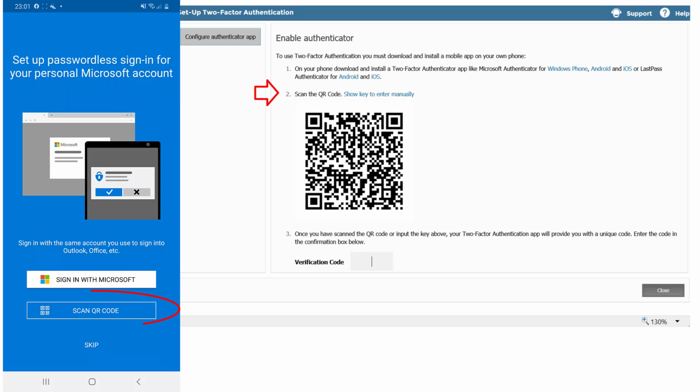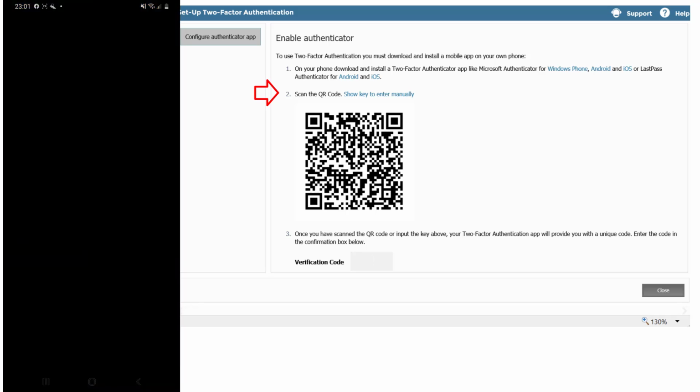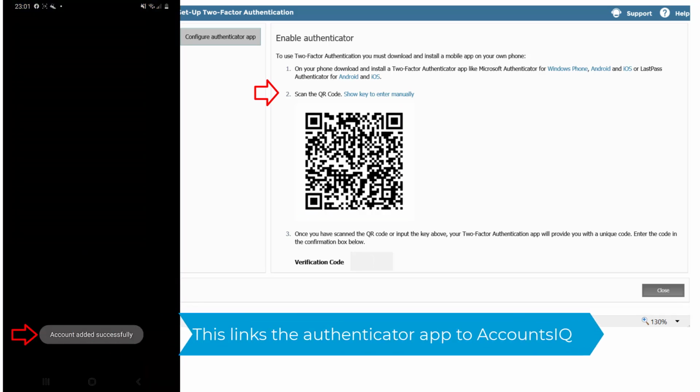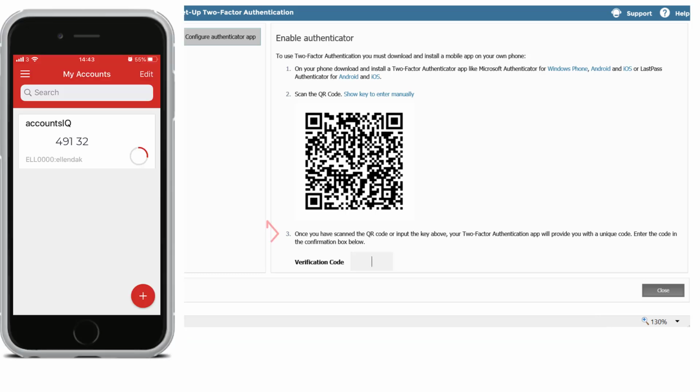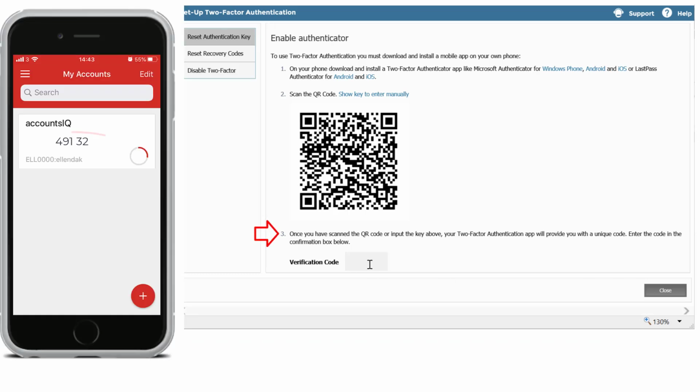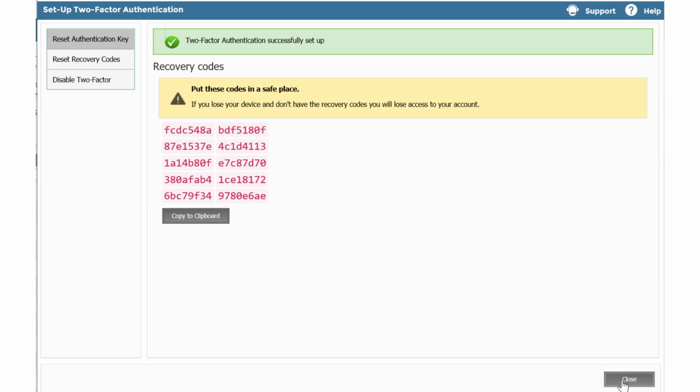Then, we scan the QR code. This links the Authenticator app to AccountsIQ. After this, the two-factor authentication app will provide you with a unique code. Enter this code in the confirmation box. On the next screen, a confirmation message and a set of recovery codes will be displayed. Save these recovery codes somewhere safe and accessible.